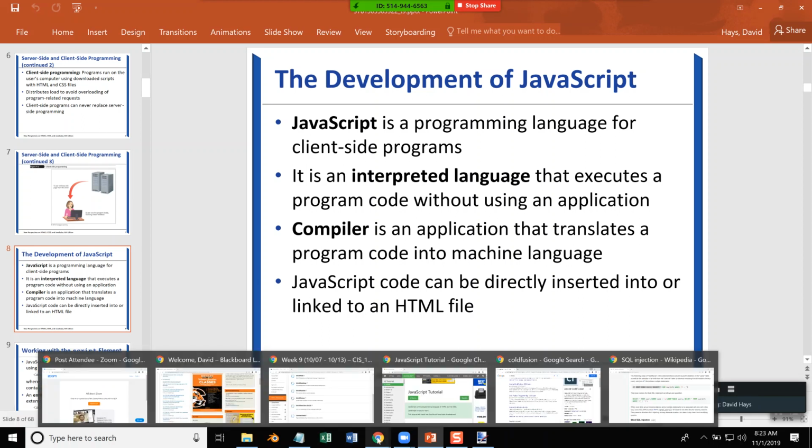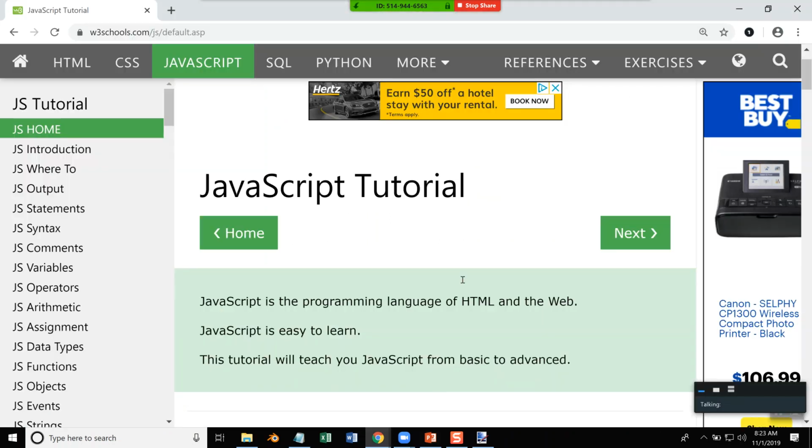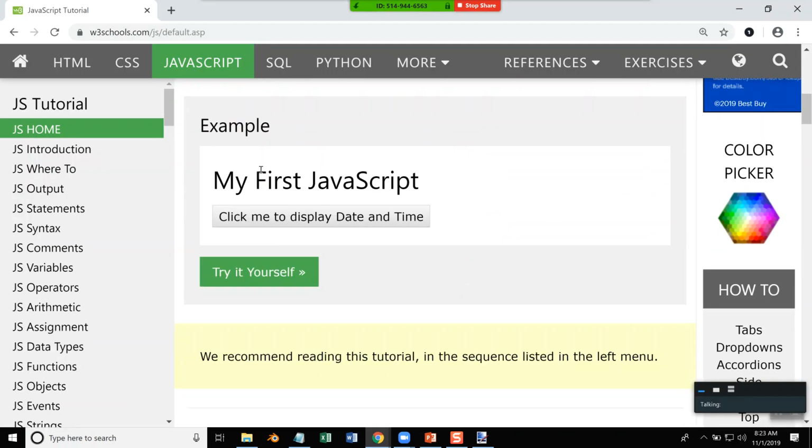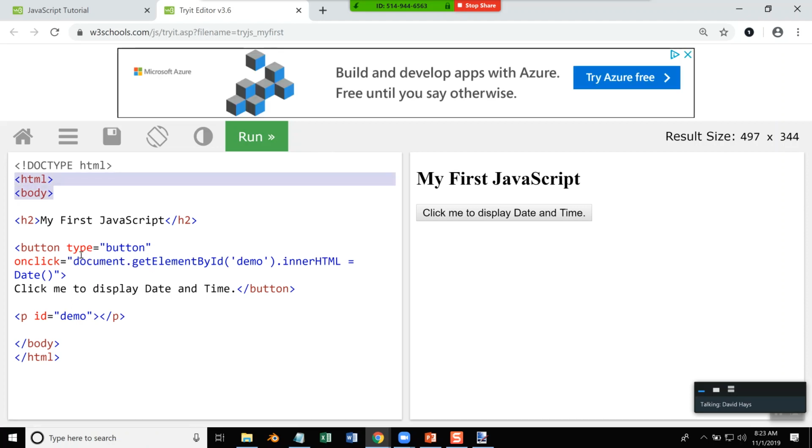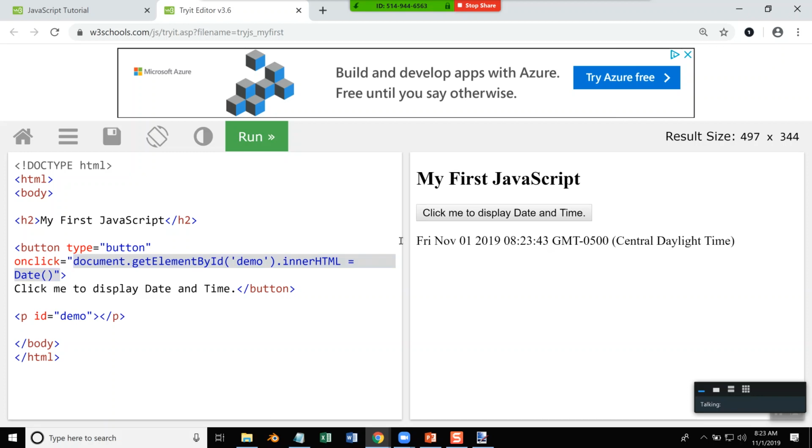Let's find an example. Here we got our HTML file, and right within there, on a button click, we have this right here, where we're accessing inner HTML, the demo down here, and setting it equal to the current date. So if I click that, it gives me my current date. So again, that's putting JavaScript directly into it.